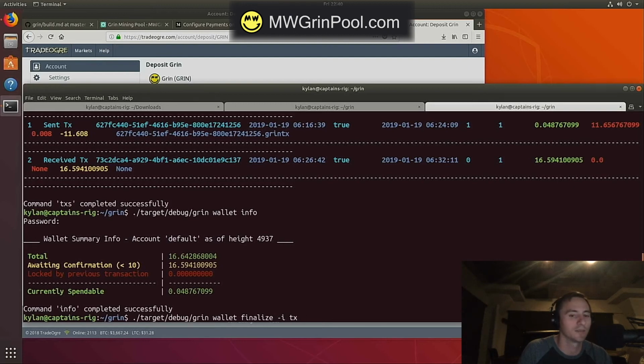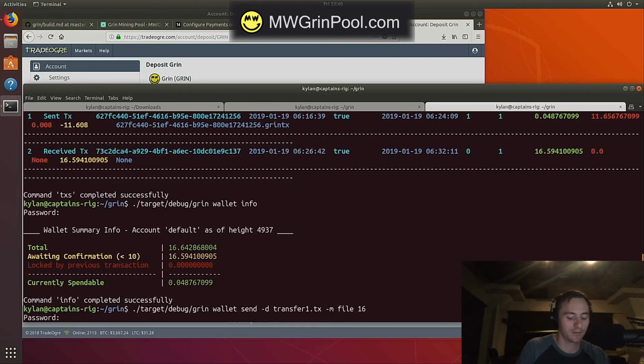Oops, excuse me. Wrong one here. GRIN wallet, not finalize. Wallet send dash d transfer.tx. We'll call it transfer1.tx. That's fine. Dash m file, and then the amount that we want to do. So let me go ahead and try to do 16 here. I don't know if it's got enough confirmations, but we'll find out.